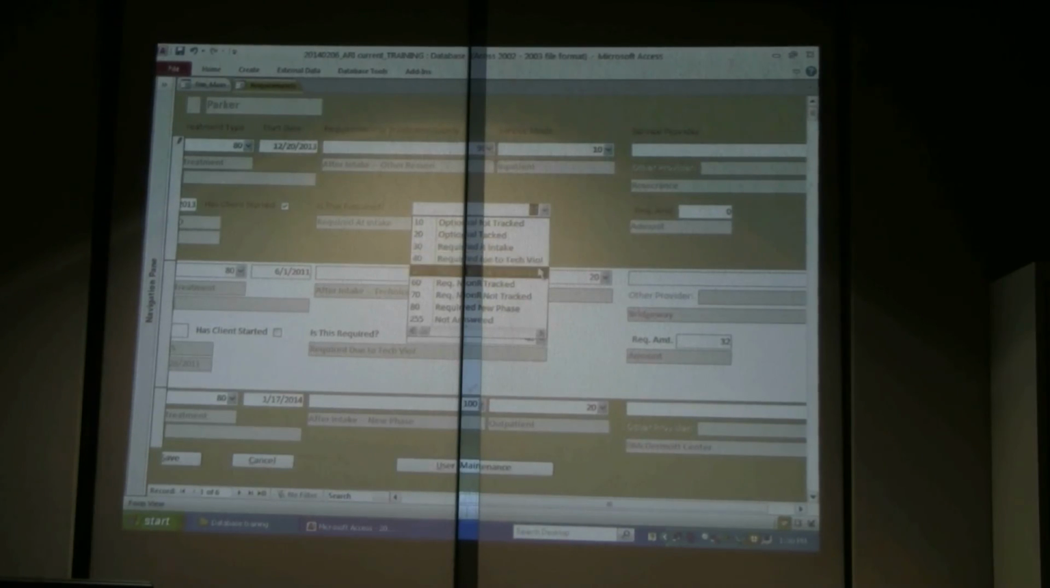Some of the other ones I think you guys may use are required due to technical violation or required due to rearrest. So again, if you have somebody that, say, has a positive drug test and you're going to file either some kind of violation or any other type of non-compliance form, and you say, okay, because of that positive drop, we're going to get you into drug treatment. Required due to technical violation would be the reason for this requirement.